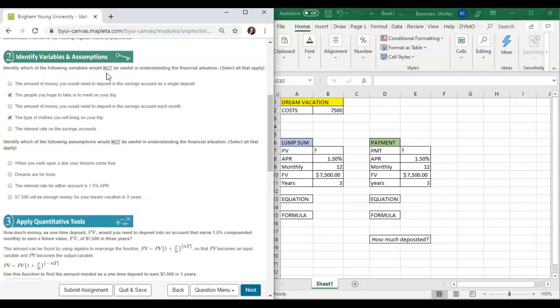The next one is identifying which of the following assumptions would not be useful in understanding the financial situation. Again, the financial situation. So we're going to come down here. When you wish upon a star, your dreams come true. Also, this is not going to be helpful in our assumptions when we're working things out. And then the next one, dreams are for fools, also not helpful in our financial calculations.